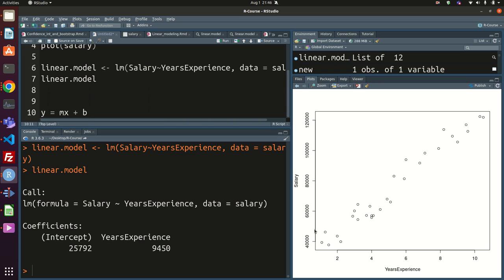So another way to think about this is, for every year of additional experience that you have, at least in this data set, you are earning about $9,450 more than you did last year. And theoretically, somebody with zero experience would start off with a salary of about almost $26,000 per year.